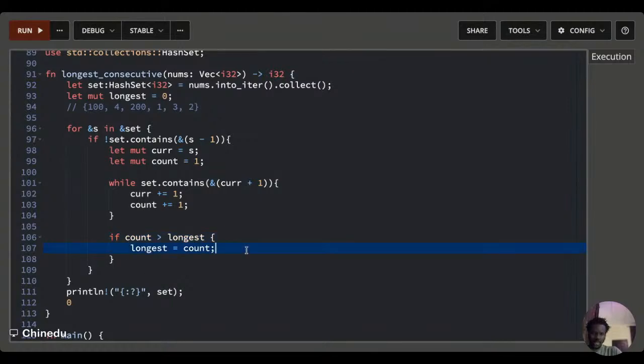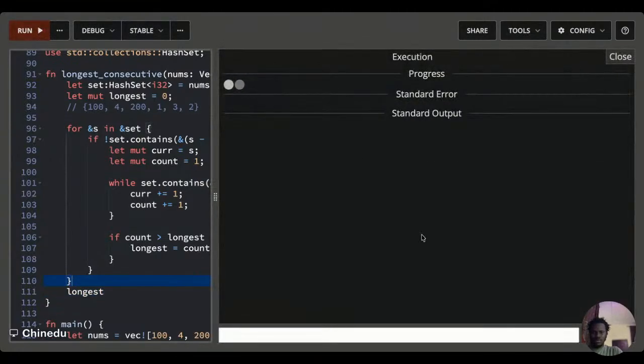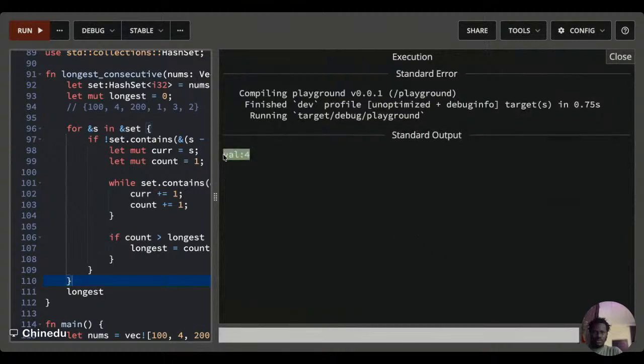Then we go ahead and assign this to our longest, and we return it here, right? So we'll just return longest. So if I run this, you can automatically see what we get at this point.